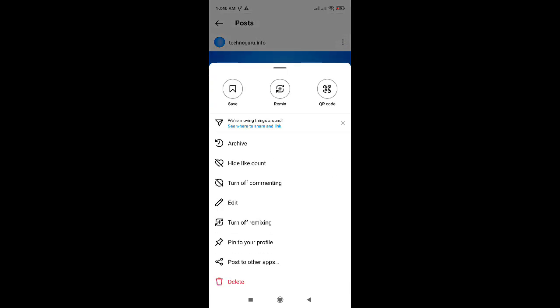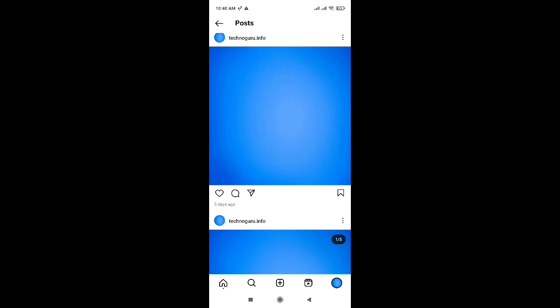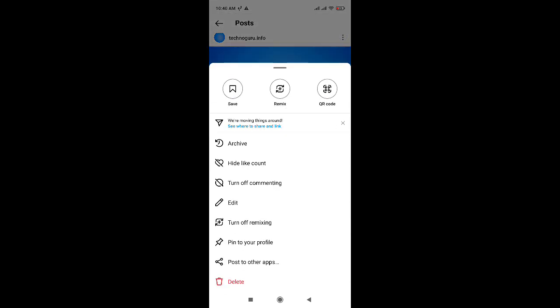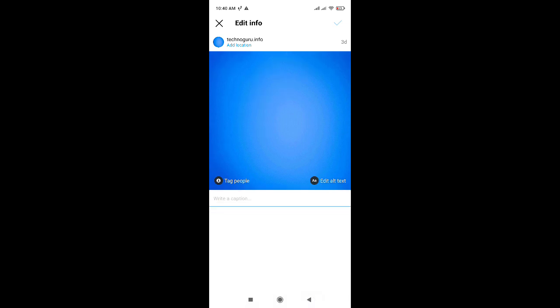We can click on the three dots on the top right corner of the post, and here find the edit. Here we can edit caption or tag people or edit alt text, but we cannot change the Instagram picture after posting on Instagram.